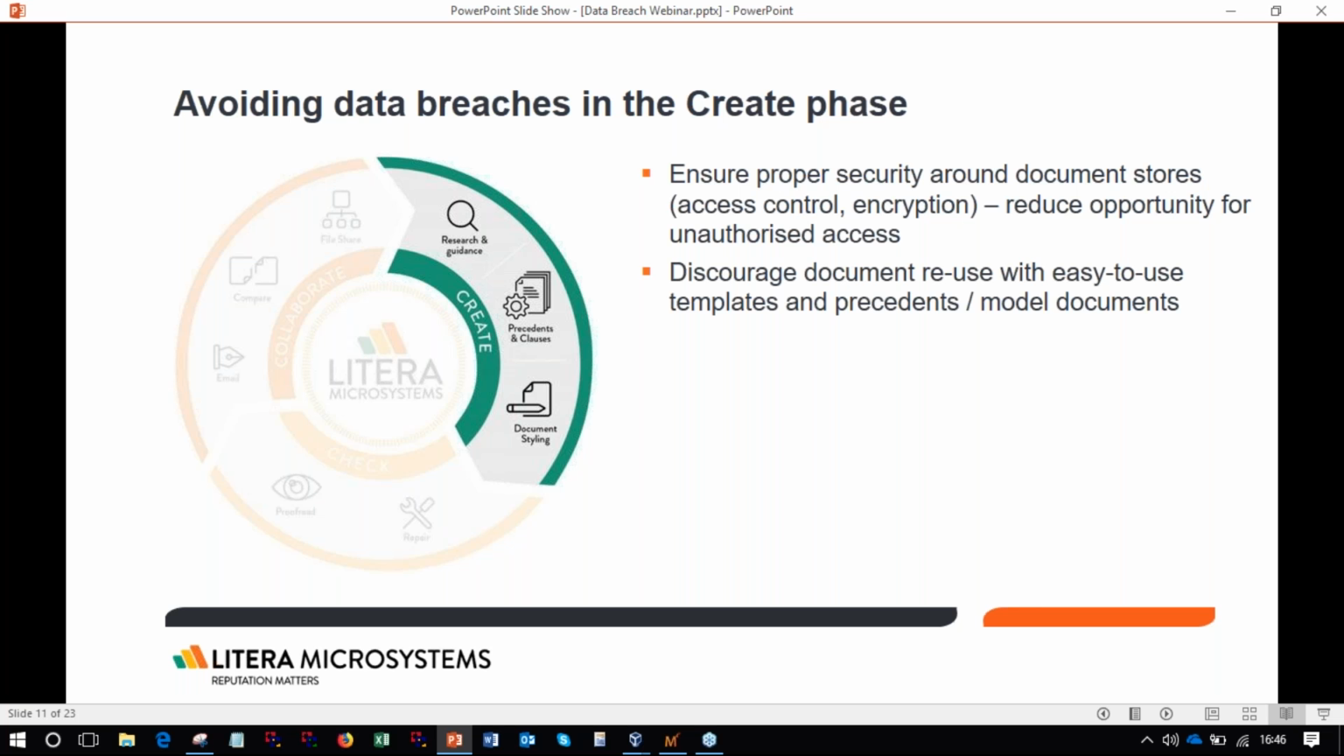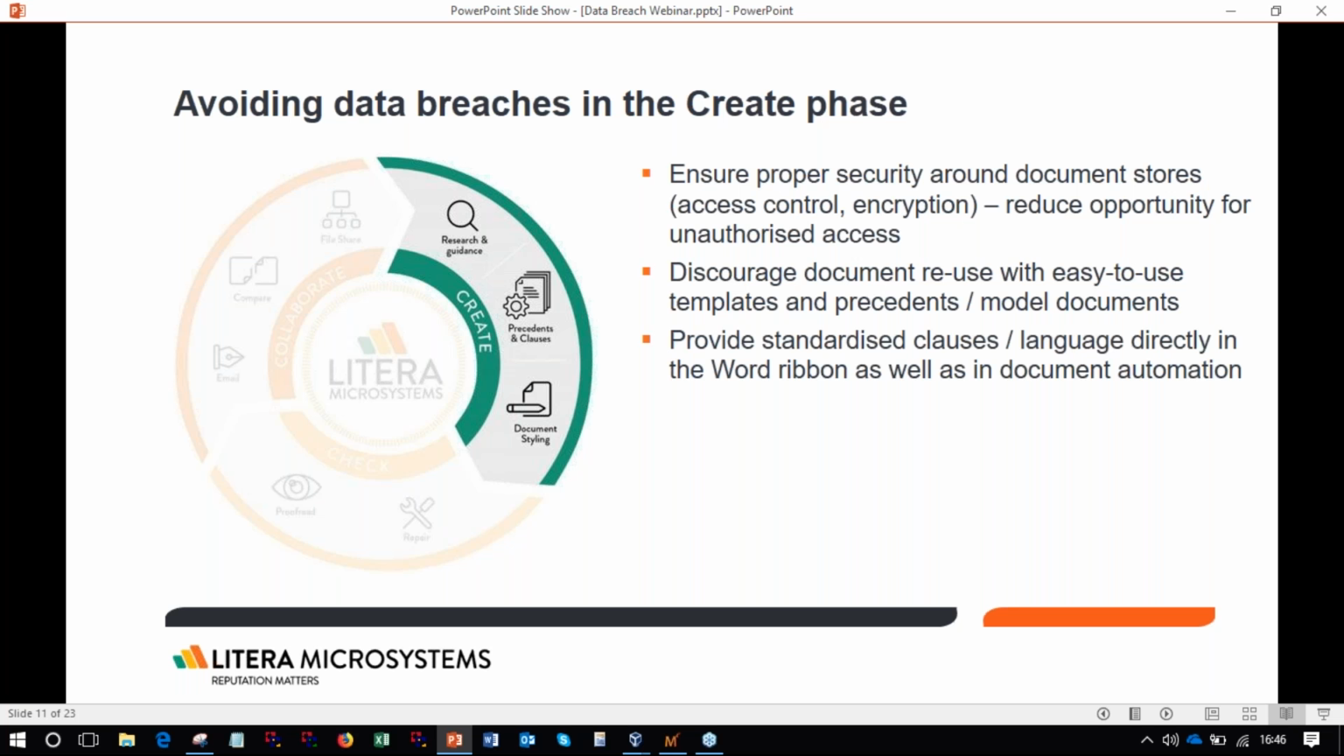Make sure that your templates and your precedents are easily accessed, well formatted, well behaved, and they can insert the information that they need to in order to generate a document quickly and easily. That includes providing standardized clauses and language that they can use easily from whatever point they are in the document.